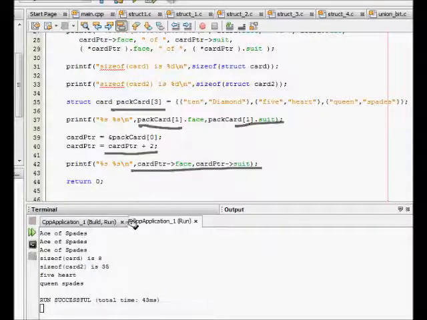queen and spades. So this pointer arithmetic moves the pointer to the next element by the size of the type to which the pointer is pointing. That's why we go to the third element of the array. So this was about structures, how to use an array of structures, and how to access the member variables. All these things we learned today in the class.